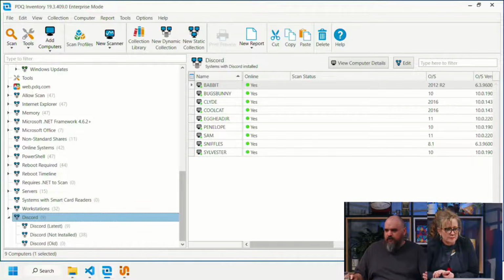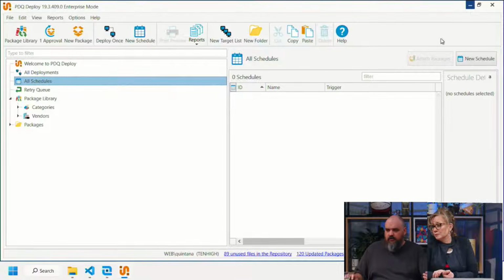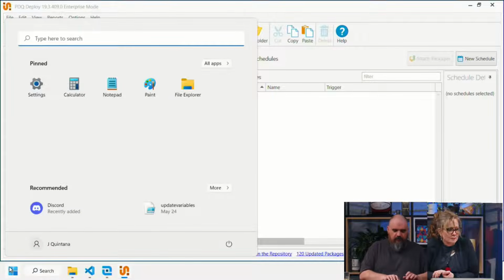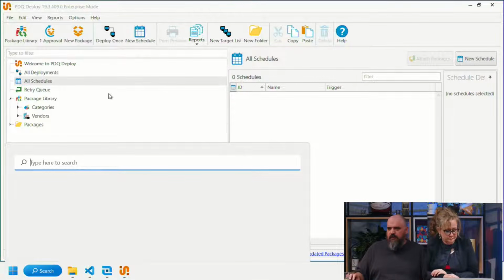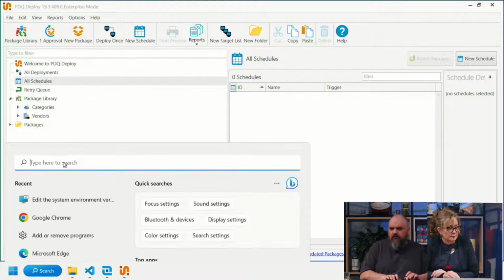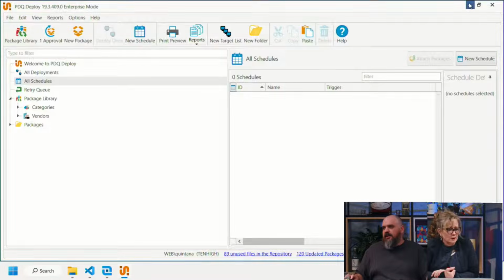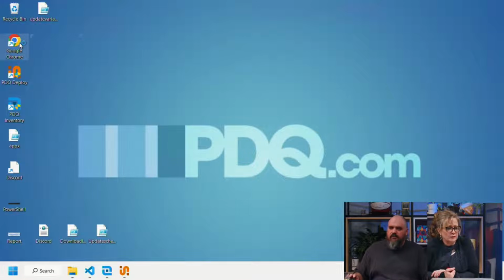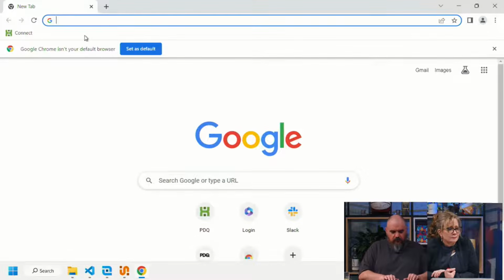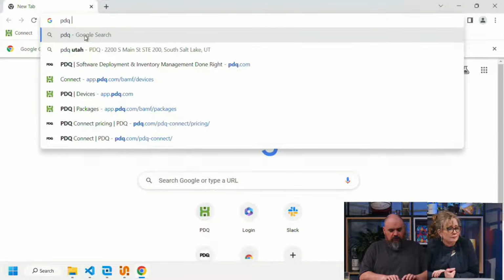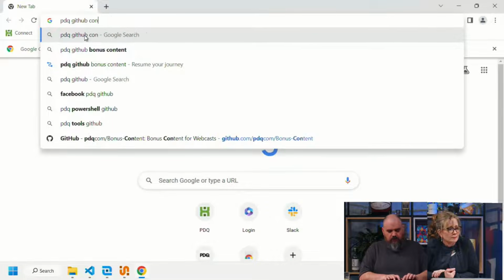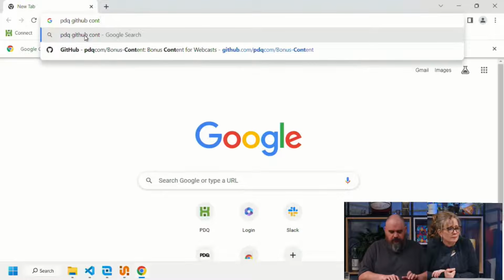And if you are curious about automating, I guess I can bring... I'm going to go off book. Okay. Do it. Maybe. Where am I at? I just want to open Chrome. The computer's mad at me. All right. Where's Chrome? There it is. Here we go. So PDQ GitHub bonus content. Let's see if this works.